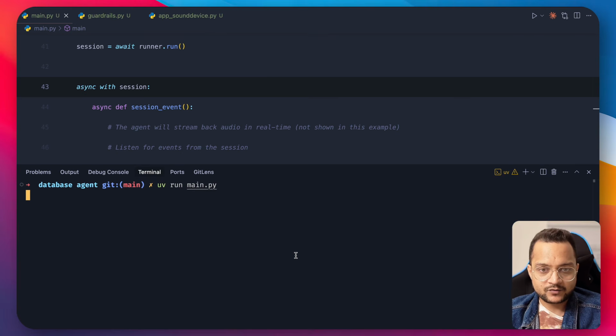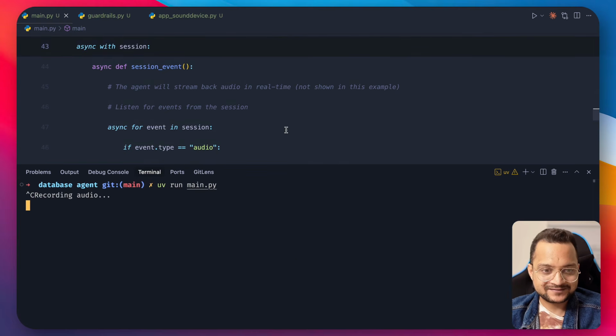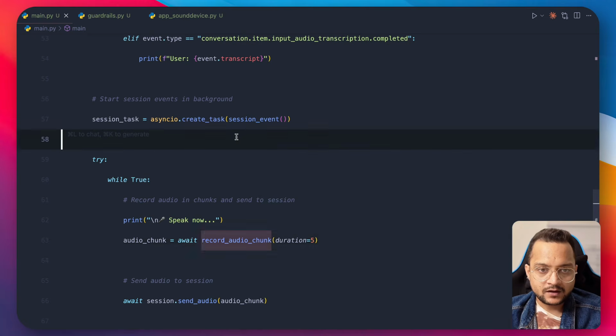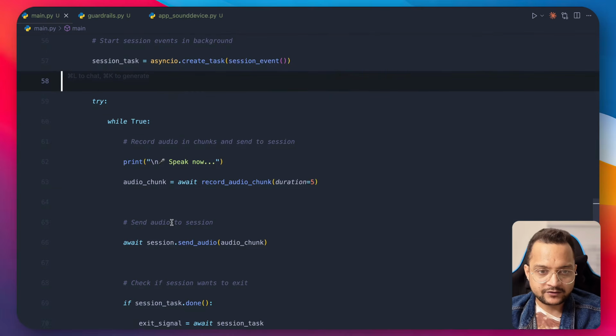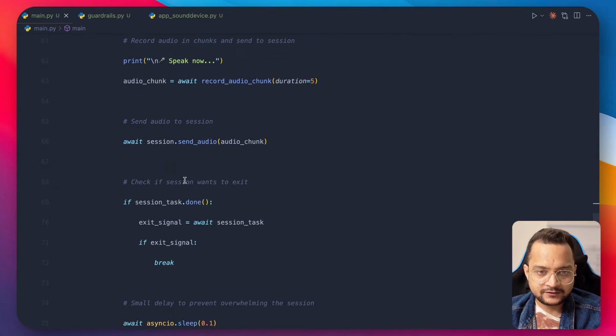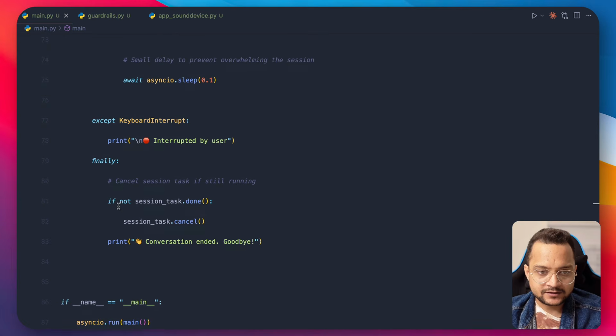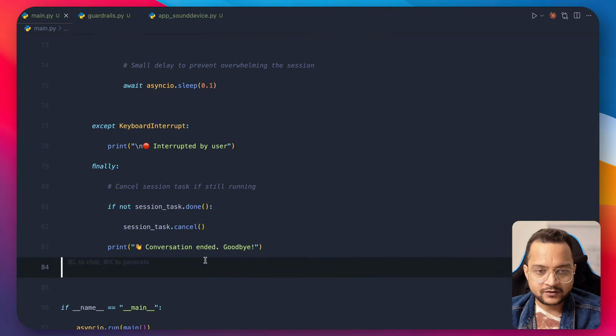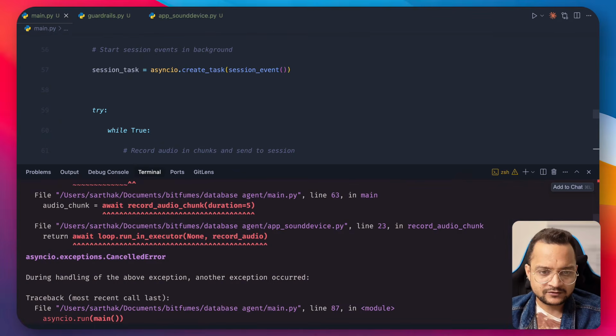Hey, how are you? Okay, nothing happened. Hello, hello, hello. So something is wrong here. Okay, so I fixed it by having a try catch here, and this is basically exactly the same, but in the final section I'm actually doing the session task cancel. Okay, so this actually fixed it. So let's try once again.